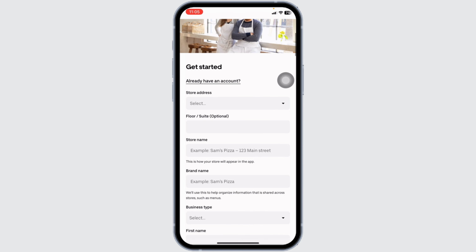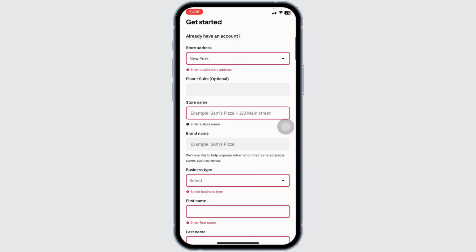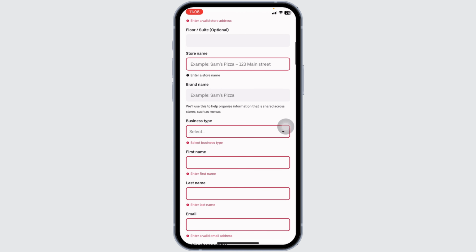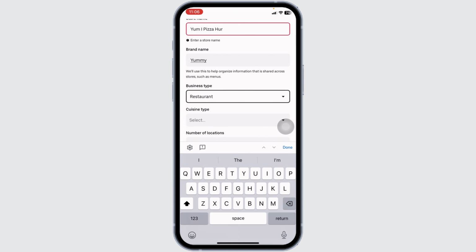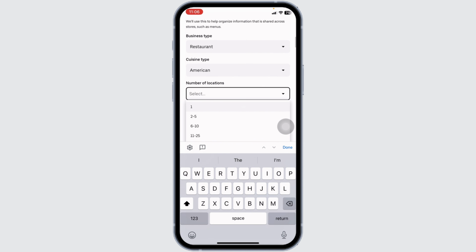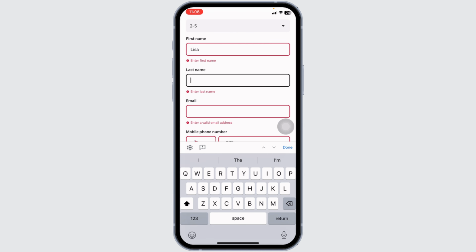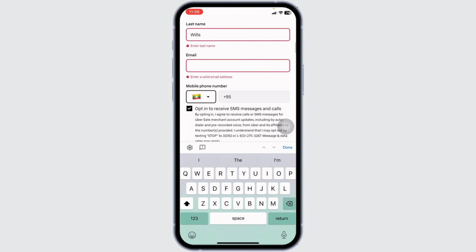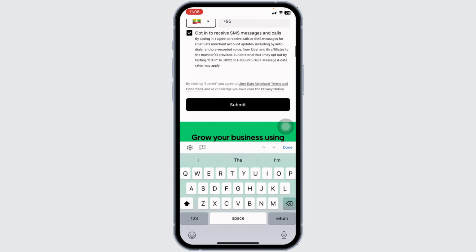Now scroll down, you have to fill this form in order to add restaurant on your Uber Eats account. So what I have to do is first up, select the store address, type in the floor number, like with store name, type in the brand name, select the business type, then select the cuisine type, select the number of location, type in the first name, type in the last name, then provide your email address, then finally select your country and provide a phone number. After you fill this, scroll down and then click on submit.